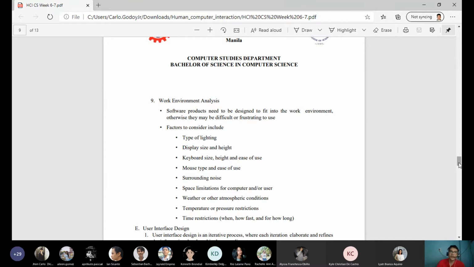So what do we need to consider? Software products need to be designed to fit into the work environment. For example, if you are working in a school that normally uses a red background, then you might as well use dominant red on your backgrounds. So you have to pick the colors that are dominant to what they are using.